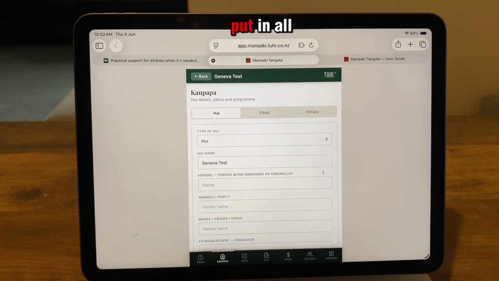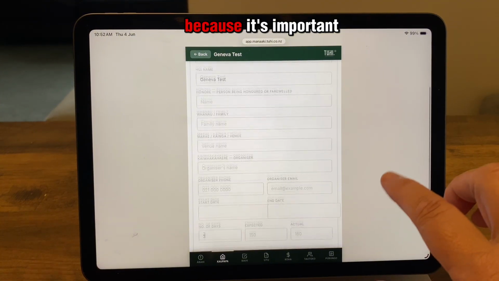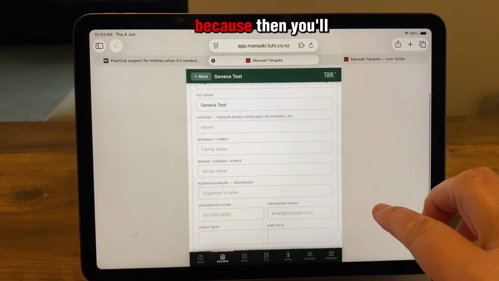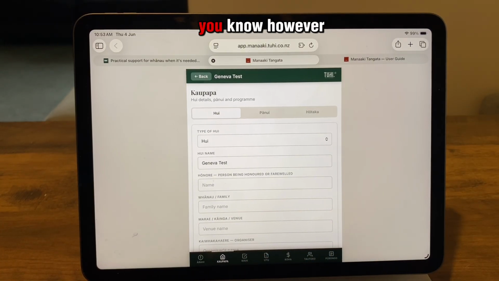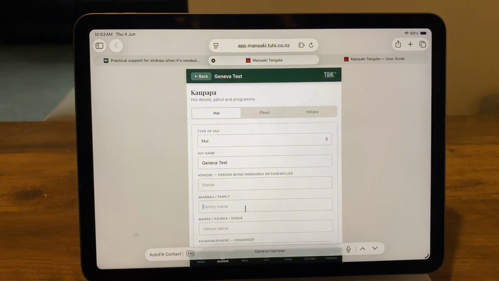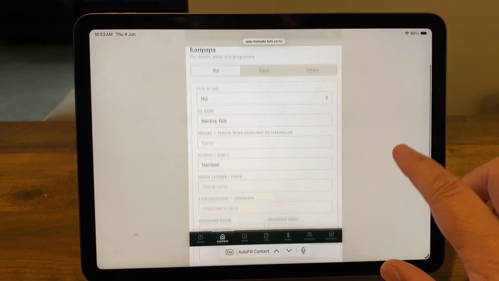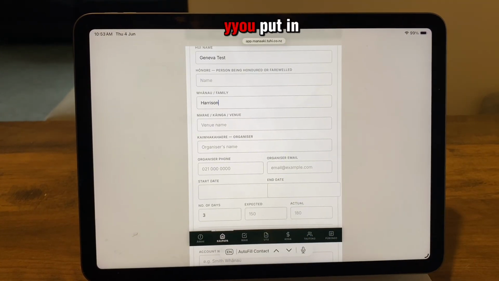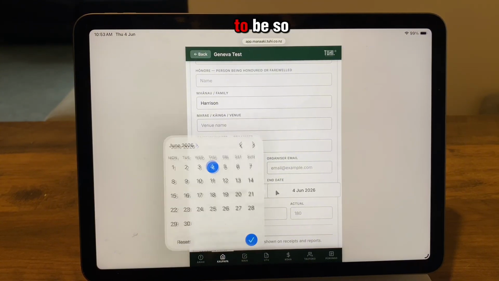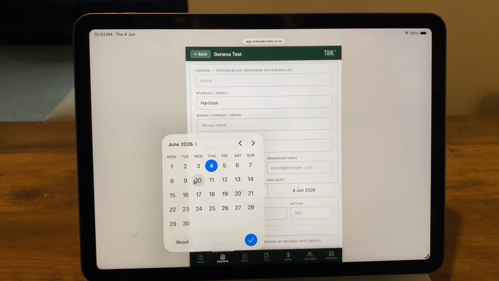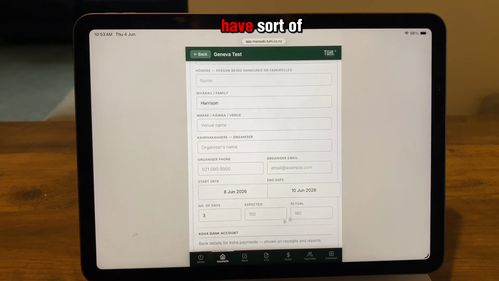So Kaupapa, you put in all the details, because it's important to put the details in here about your event, because then it'll map over to other parts of the app and also to the reporting. However detailed you want it to be, all of this information will then transfer over. So let's say you've got all your details. You can put in the date of it, if it's going to be an event happening next week, for example, and however many days it's going to be. Then you can have tabs for multiple dates, the number of days, if you've got an idea how many, and all the accounts.